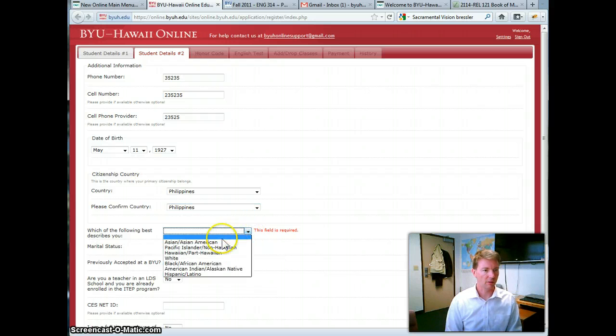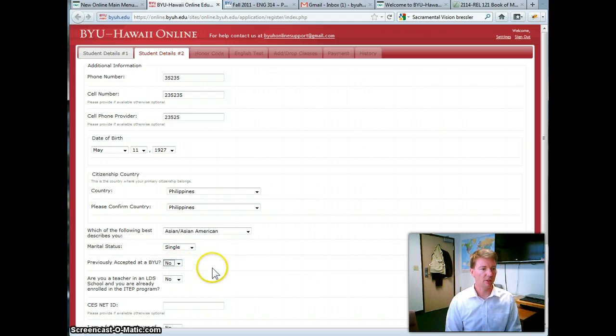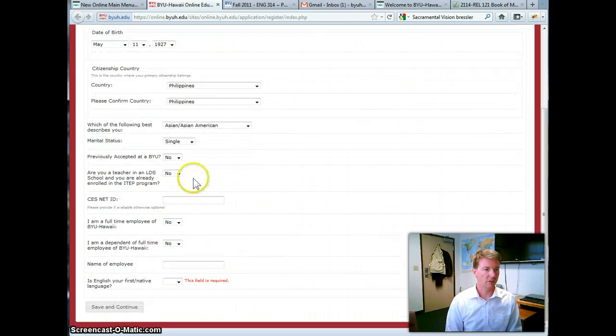And then your ethnic origin, marital status, if you've previously been accepted at BYU, if you're a teacher in the ITEP program, and if that's true, you'd have to apply in a different place. If you've currently got a CSNet ID, now somebody who's applied through bsmart.com has a CSNet ID, and they'd have to put it in here. So put mine in, and these are not relevant for anybody who's at a distance.